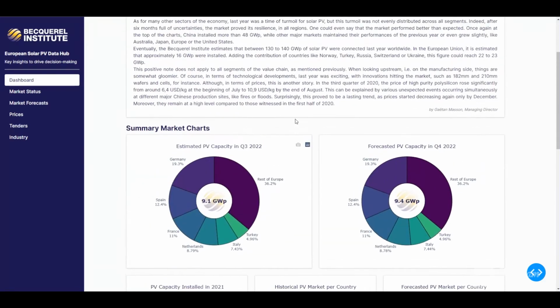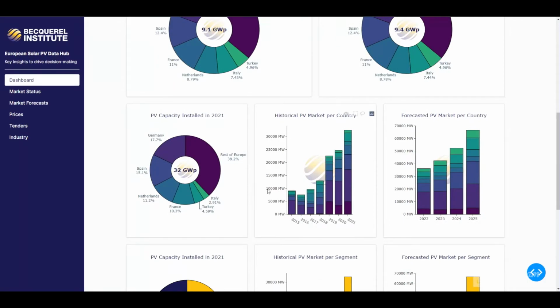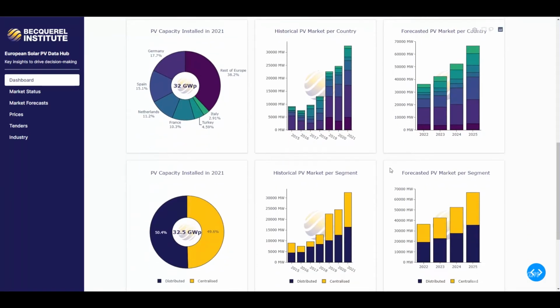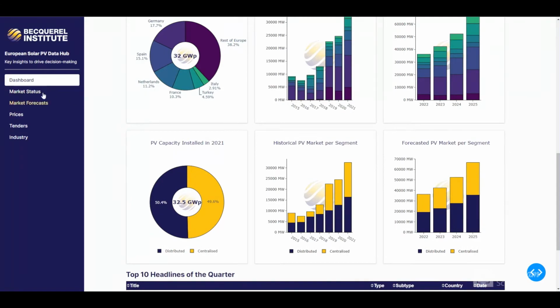The installation capacity is given under different forms. As you can see, quarterly values or annual values, but also historical ones and forecasted ones are given. Sometimes, a distinction between distributed and centralized market is made. Now, let's move to the next section.